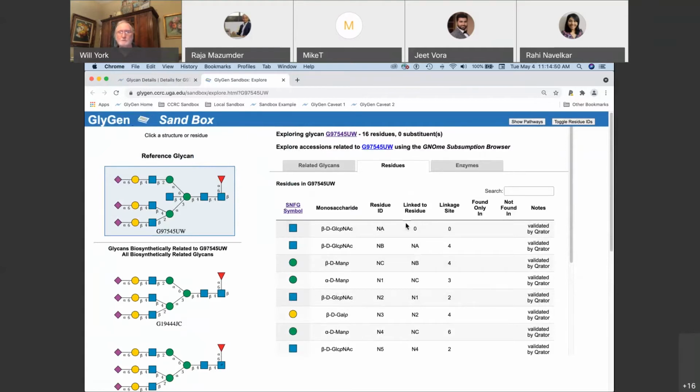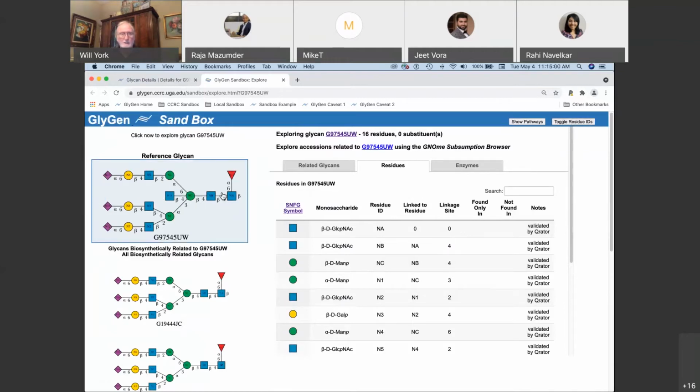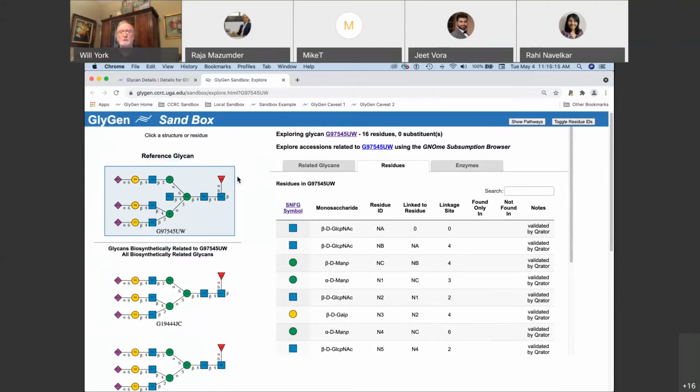what they're linked to. Now, up here in the corner, if you're really interested in this under the hood stuff for GlycoTree, you can click here and you can see now that these residues are labeled with their GlycoTree IDs. So if you're interested in such things, you can go there and think about that. But most people are just going to come here and click and look at these tables.